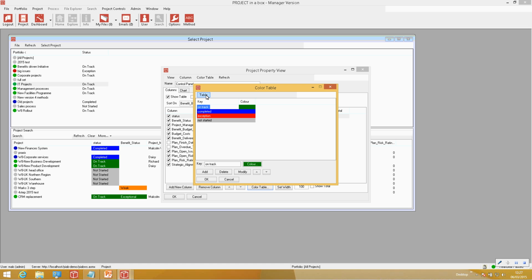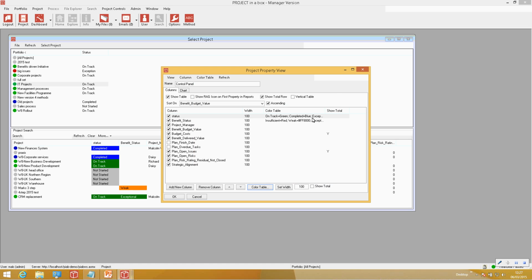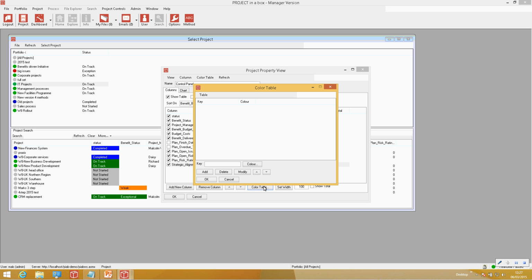So if we want to set up a brand new colour table for something, we can simply click on the item, for example strategic alignment here. I could set a colour table. This is actually a pick list. I would need to know what the items are, but I can type them in here and select the colour, and if there is a successful match to that, then it will use that colour in the output display.